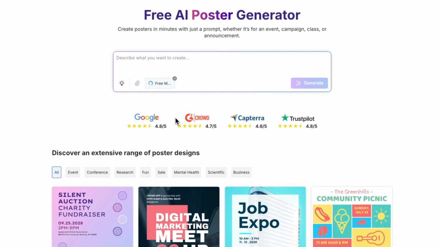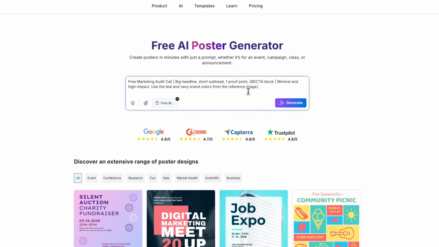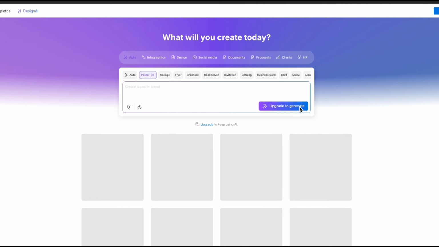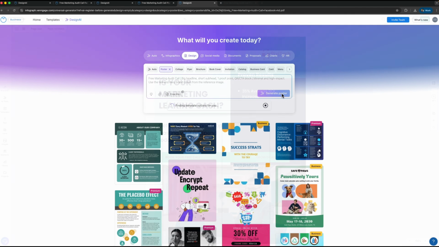This ensures the AI keeps the same color palette and visual identity. Next, we enter a prompt explaining that we want a design focused on a large headline, a short supporting message, and a visible QR code block for quick action. The system generates the poster layout almost instantly.